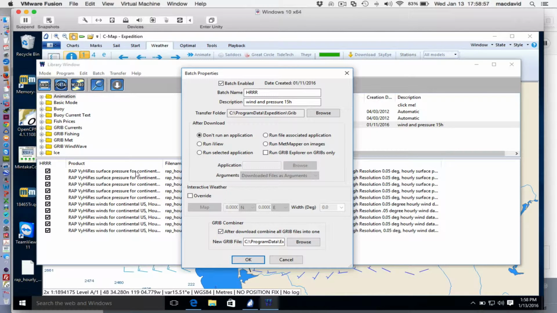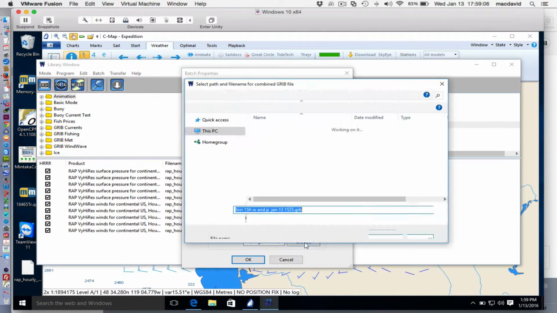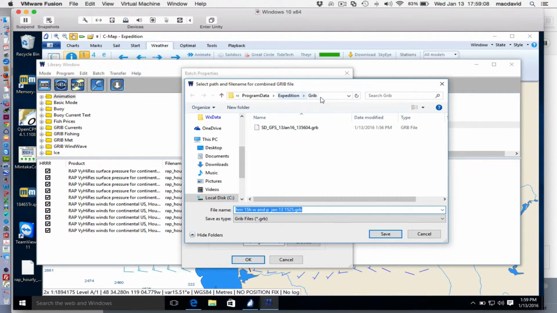But the idea is this is a nice functionality here, which you put a check mark there. It'll combine all these into one file, and you can then rename that. Now that file should, of course, I would guess, go to the same place you're putting everything else. That's that GFS we were looking at in the Expedition GRIB folder.